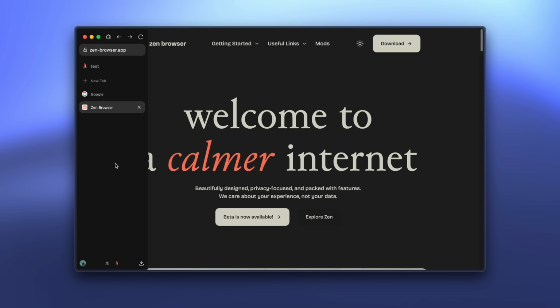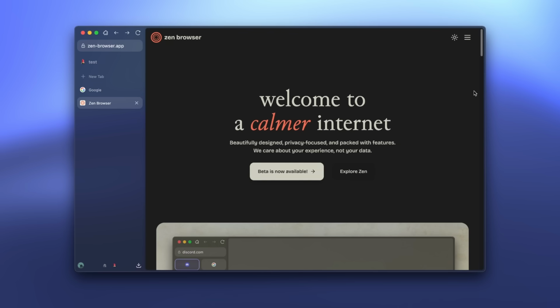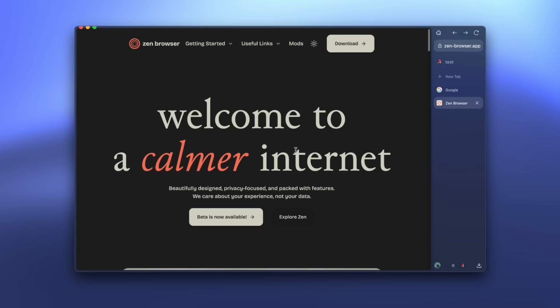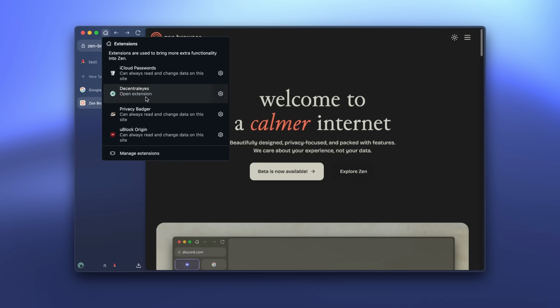Now, the next thing is that you can even change the position of the sidebar to the right side of the screen. So if you prefer it that way, you can simply right click here and click on tabs on the right. And right now you can see here that you have tabs on the right if you prefer it that way. Now here on top, you can also see some of the extensions.